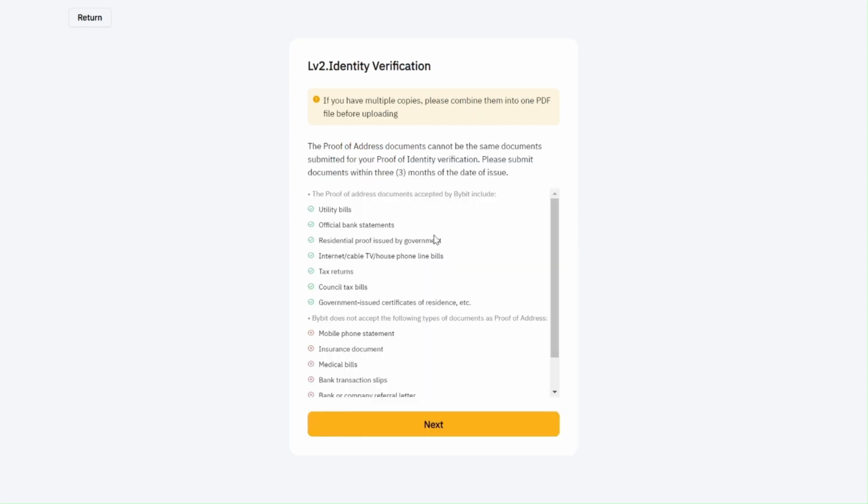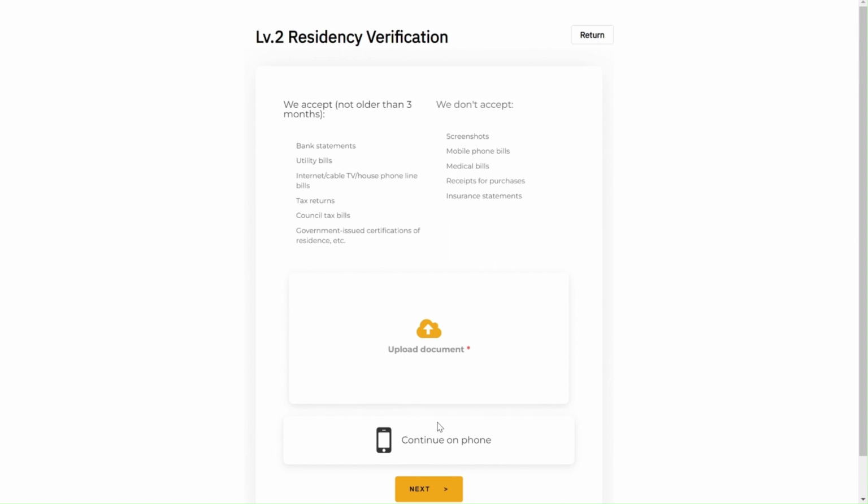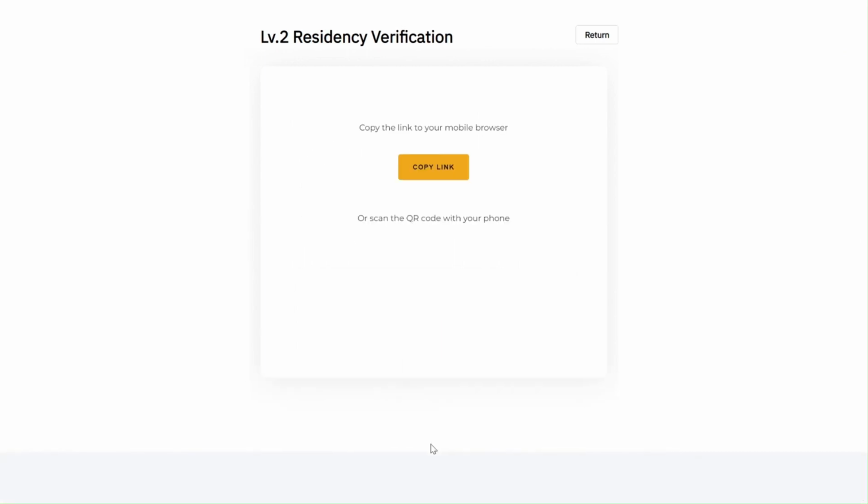Right here, this is the option I have to prove that I am living in the UK or EU. So I can upload my official bank statement to verify my address. I'm going to press continue. Right here, I'm going to try this on my cell phone. I'm going to press cell phone and scan this link on my phone. Then I'm going to make this verification.